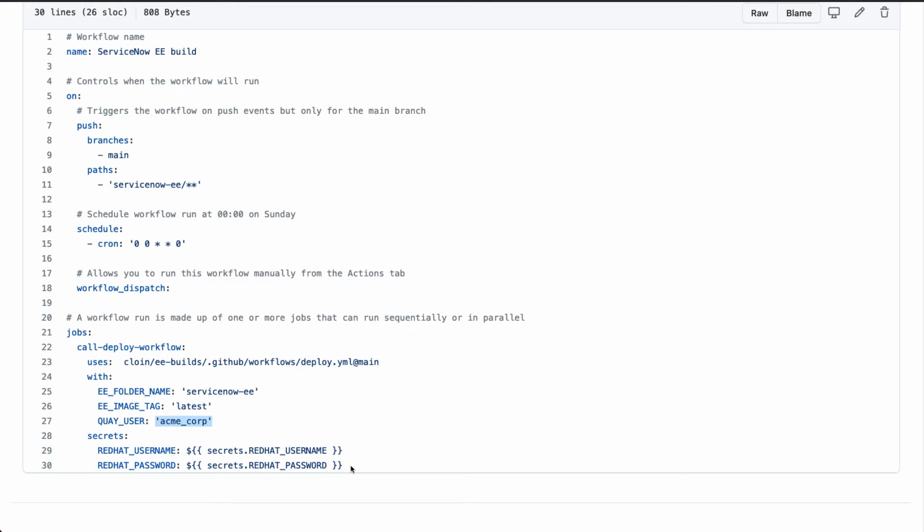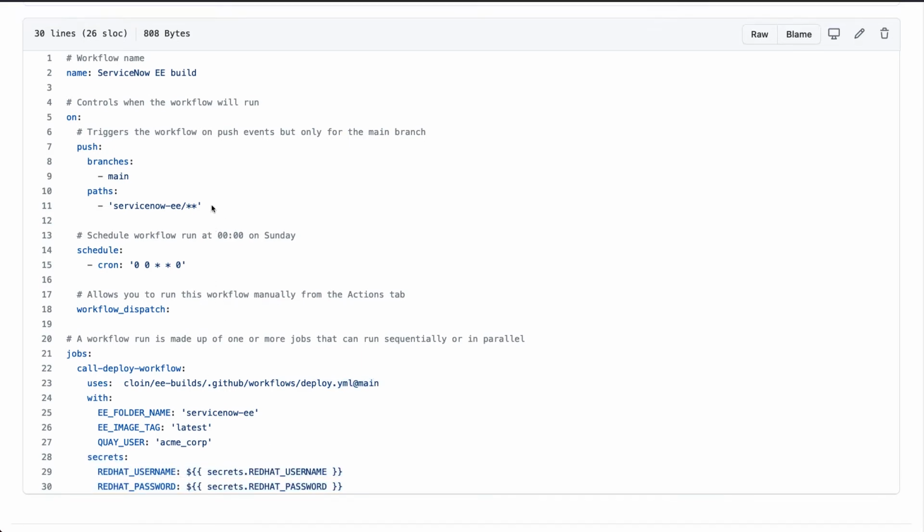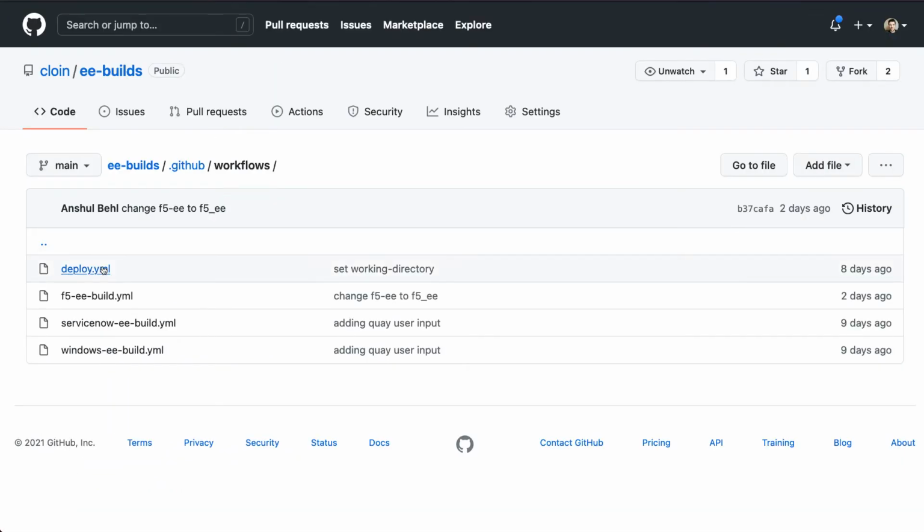And finally, I need to access some secrets here, right? So I have some dependencies, ServiceNow.itsm, for example, that needs to be resolved from Automation Hub that is only accessible to Red Hat Ansible Automation Platform subscribers. Now, of course, I don't want to expose my secrets, so I've added them into my deploy environment, which I'll show off in a moment here. But I'm passing these secrets to the reusable workflow deploy.yaml on main. So let's take a look at deploy.yaml.